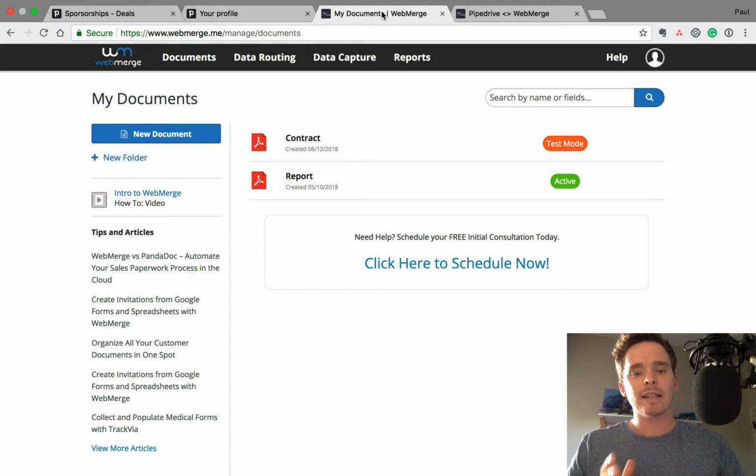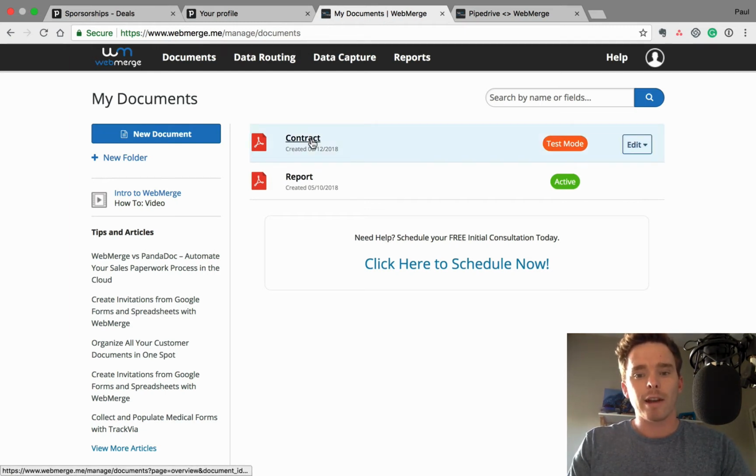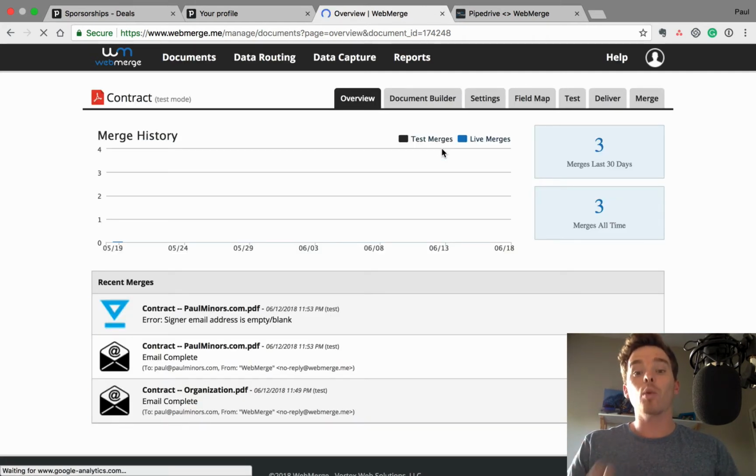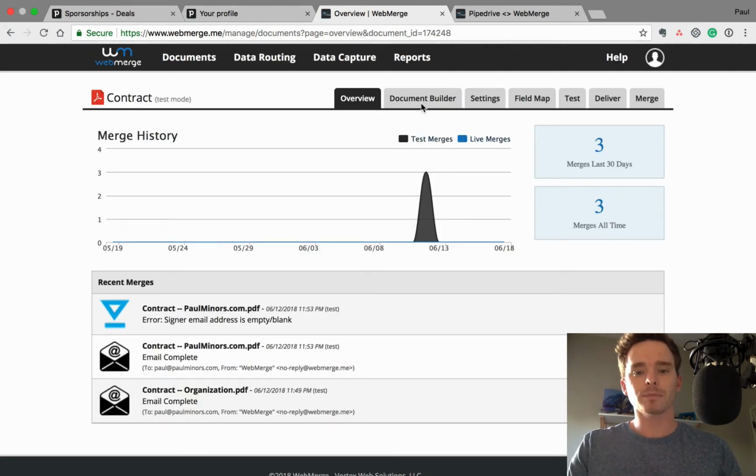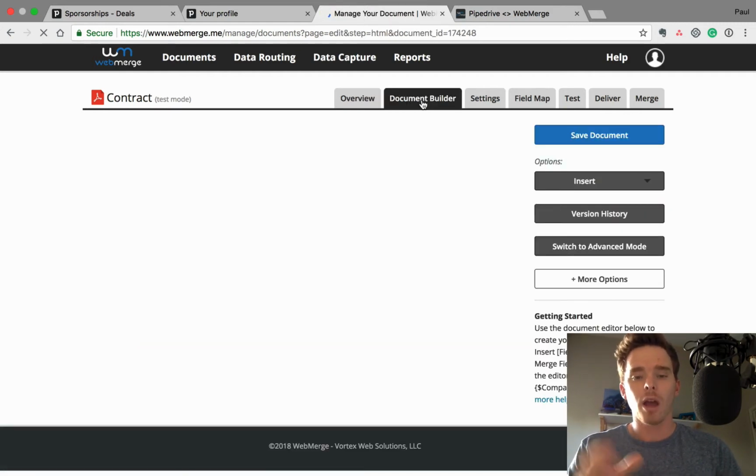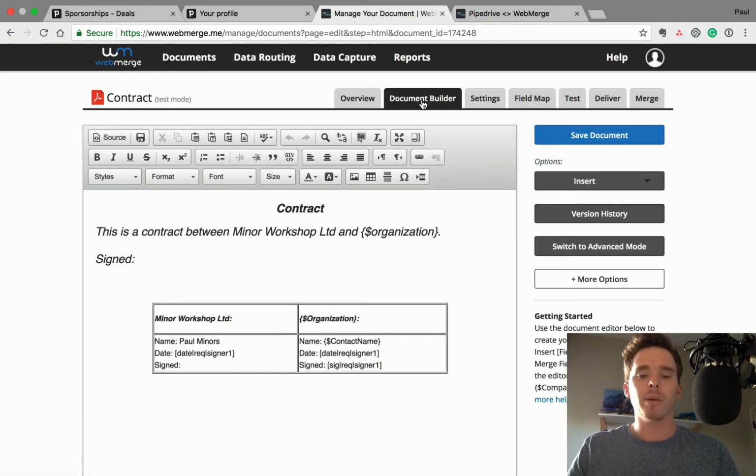Now, let's take a look at a very simple example setting up a contract in Webmerge. I've got an example already ready to go here. I've just called it contract. When you're uploading documents, you have a few ways you can do it. You can do what I've done here, which is to use the inbuilt document builder. I prefer this option because it's a bit more customizable, and it means if you need to go back and edit your document later, you can do it right here in Webmerge. You don't have to edit a file on your computer and re-upload it. So I find this document builder to be very good.